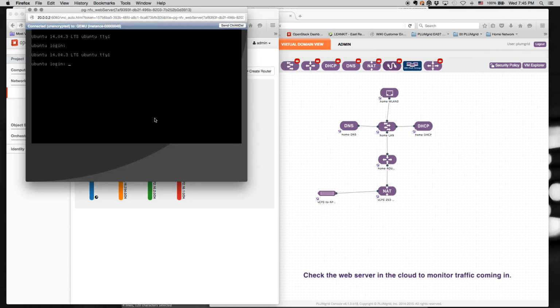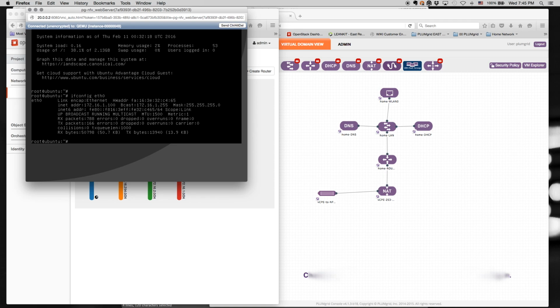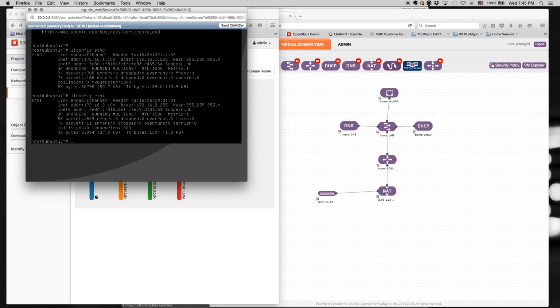Let's log into the web server VM itself and analyze the traffic coming from the customer. As we log into the referred website, we can see how the HTTP traffic is coming into the server.